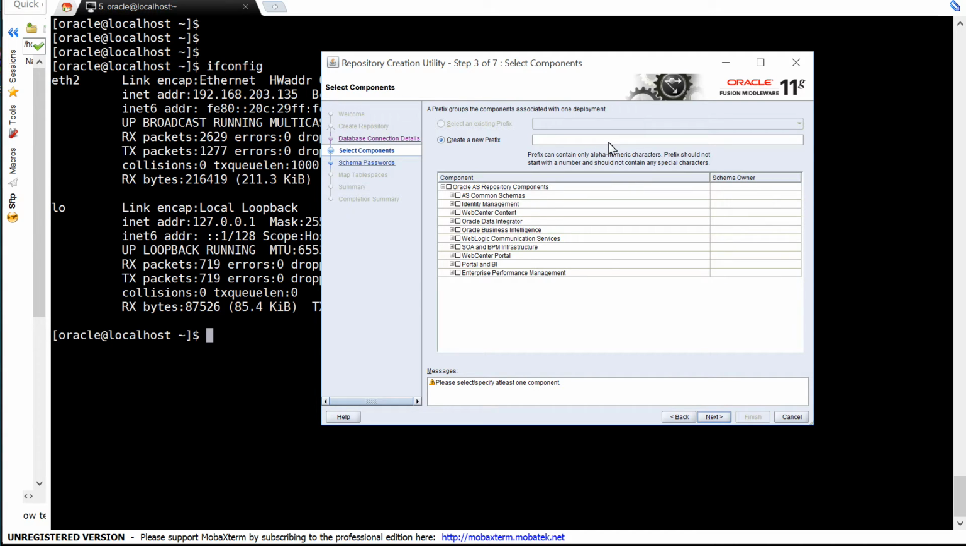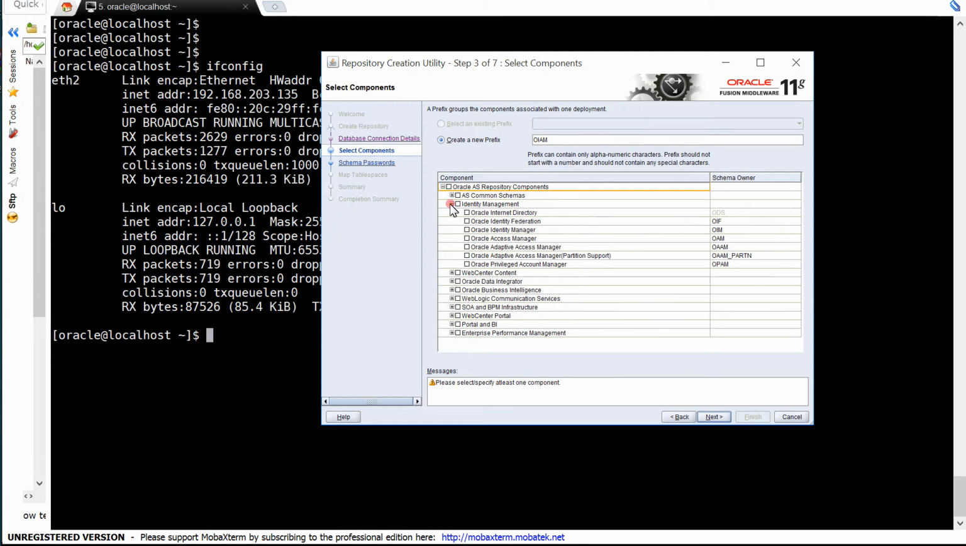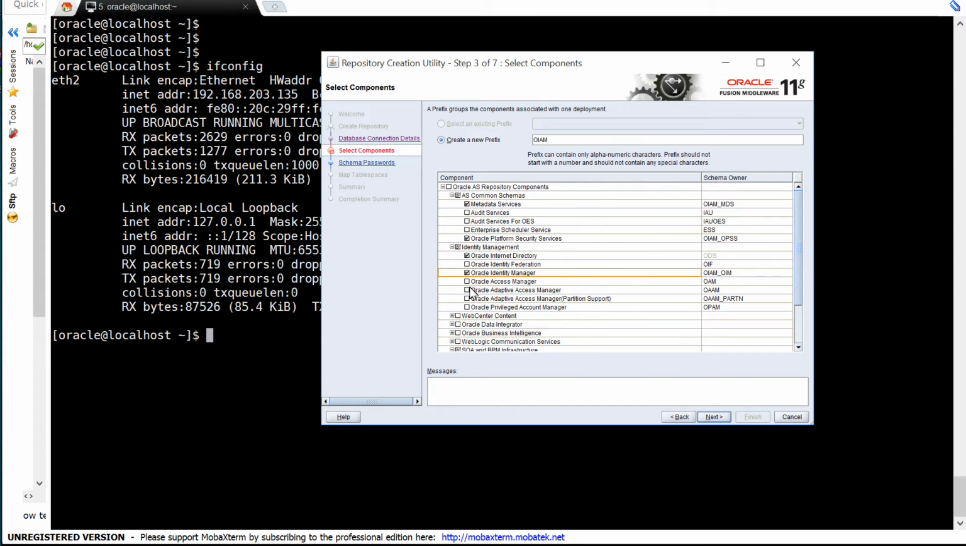I'm giving it as OIAM. You can give OIAM dev or OIAM prod, depending on your environment. I'm just giving it as OIAM. And the component, I'll be selecting the OID that will be under identity management, Oracle Internet Directory. As I'll be using this database for OIM and OIM as well, so I'll create those schema as well.